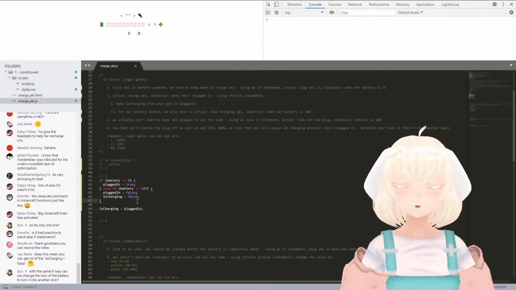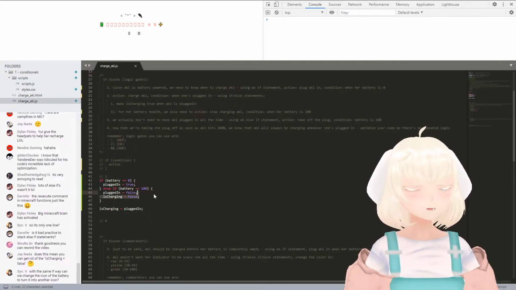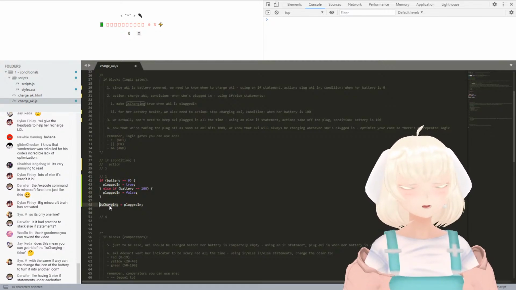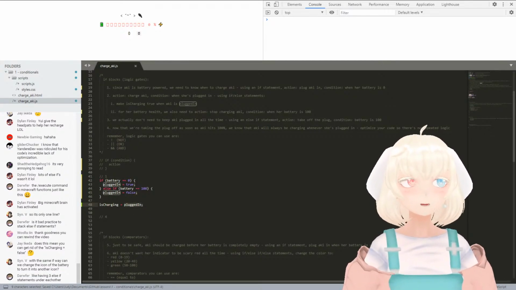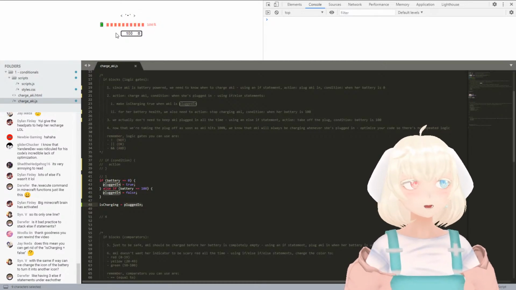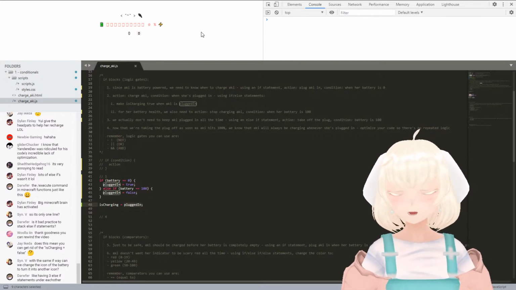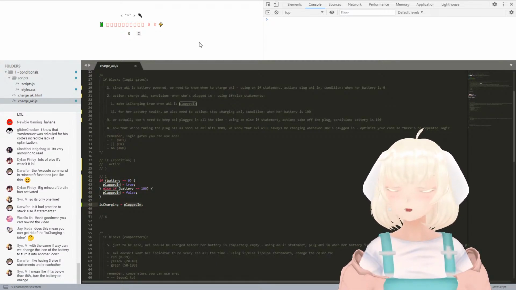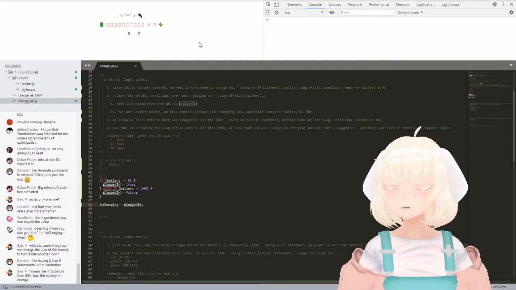Does this mean you can get rid of the is charging equals false? Yes, it does, because is charging always equals plugged in. And you can test it to make sure that that's true. Like you could check 0, you check 100, you check 0 again. There you go.